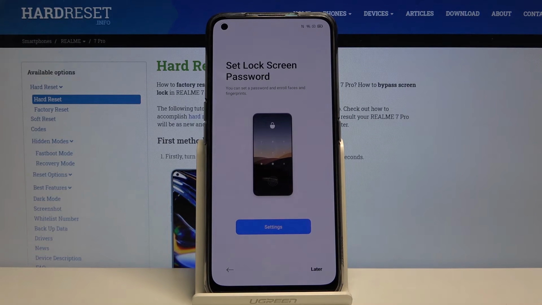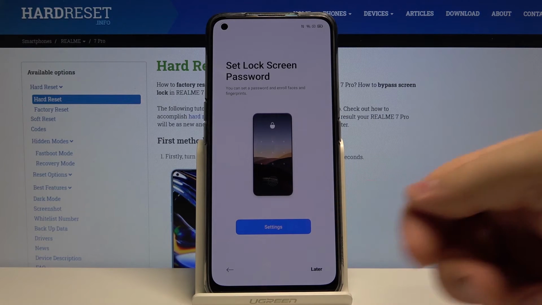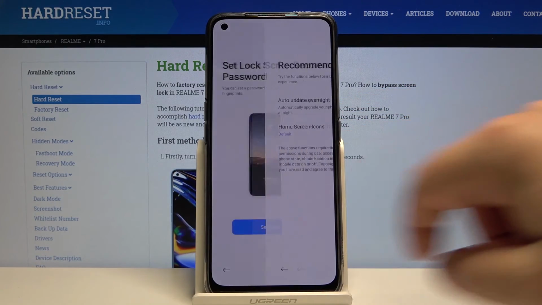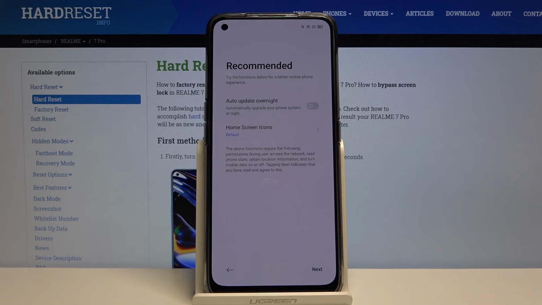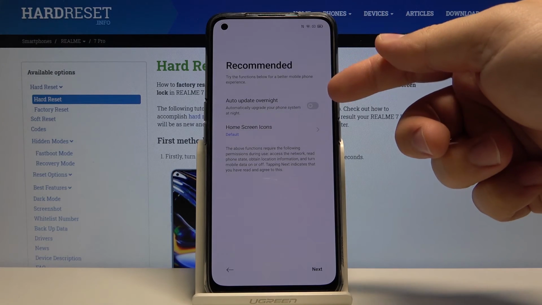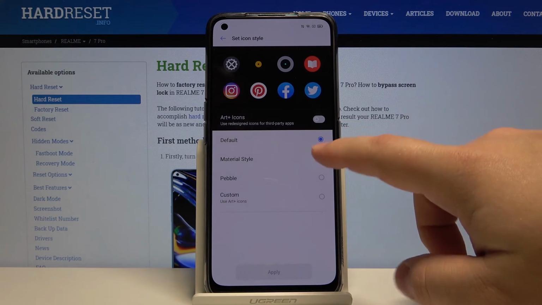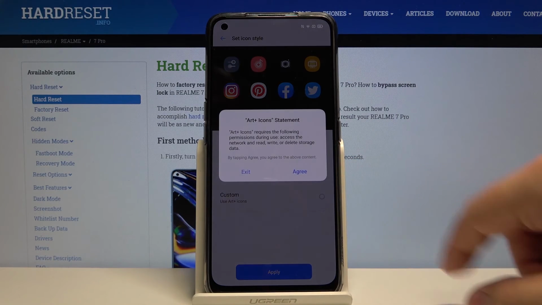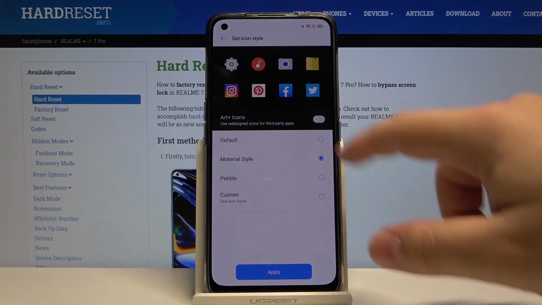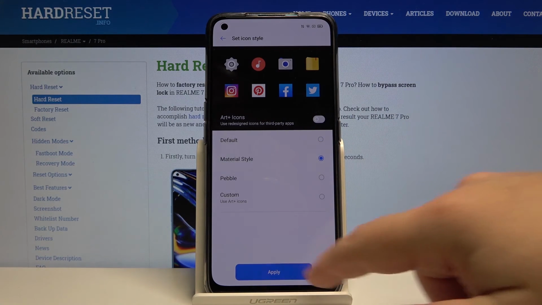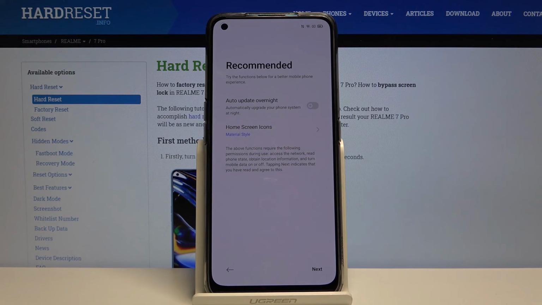Right here we can set up a screen lock for our phone. To do it, just tap on settings right here, but in our case we're gonna tap later, then tap later to skip this. Here you can enable the auto update overnight feature. You can also tap on home screen icons to change the style of the icons. And once you're done, just tap apply to apply your settings. Then tap next.